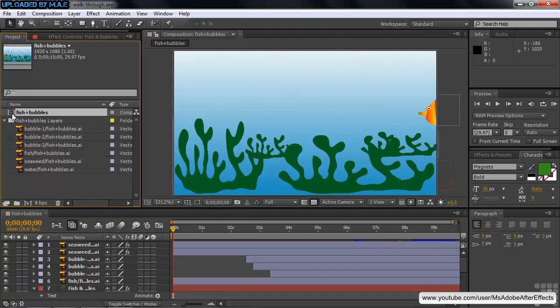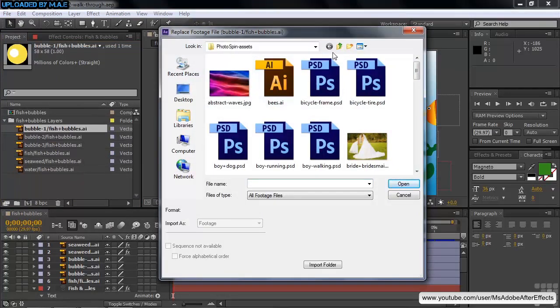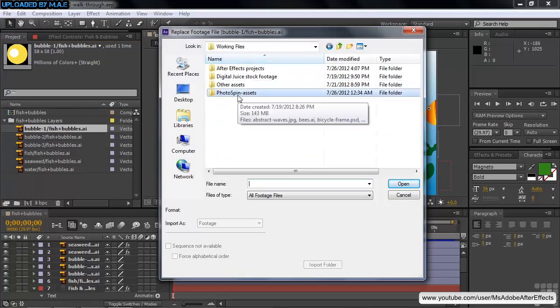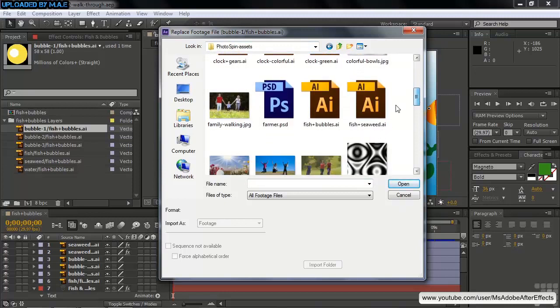So if you do see a color bar here, what you need to do is right-click on one of the color bar icons here, or double-click on it. I'll right-click here to show how that works. Just right-click on it and say Replace Footage, go to File, and then track it down. Now, these assets are inside the PhotoSpin Assets folder, inside the Working Files folder. So you go to that folder and then scroll on down and find the Fish and Bubbles Illustrator file, and simply double-click on that. And then that would find this one layer, the Bubble 1 layer, inside the Fish and Bubbles Illustrator file, and also link up the rest of these layers as well. So I'll cancel out of this now.